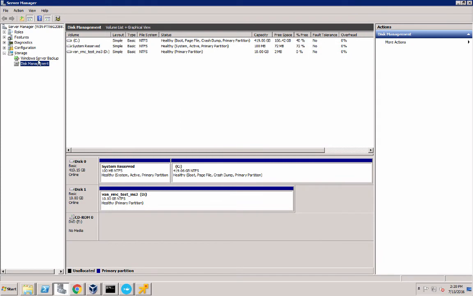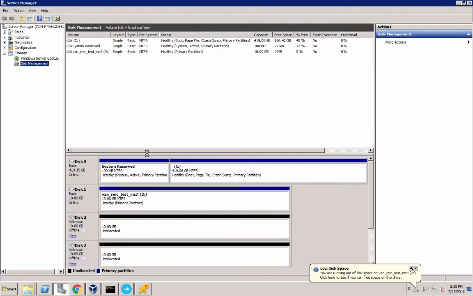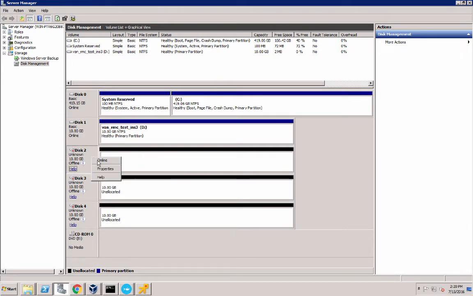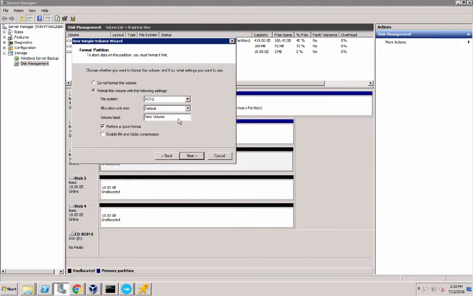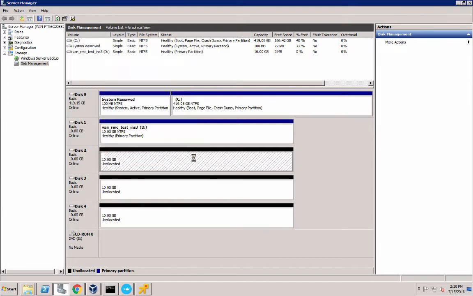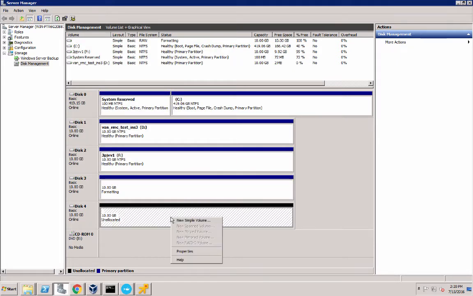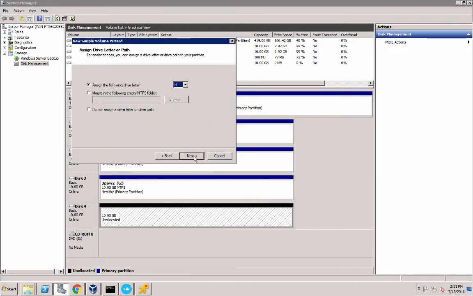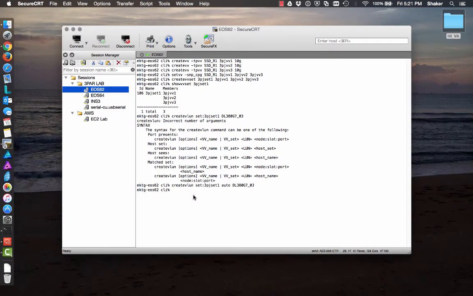Okay, and then here, I'll scan it. There's our three 10 gig volumes popping in. So these are just the primary volumes. So let's go ahead and get those online, initialized and partitioned. Okay, great. So now we've got those partitioned.